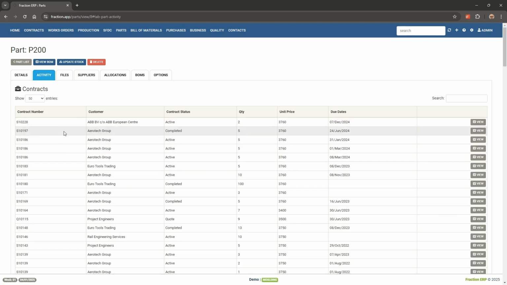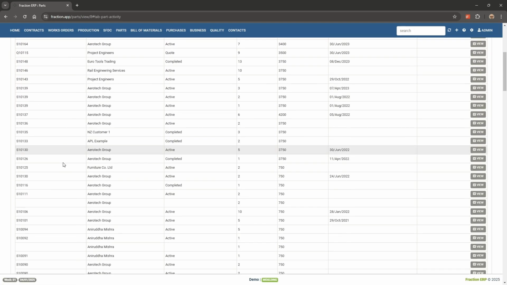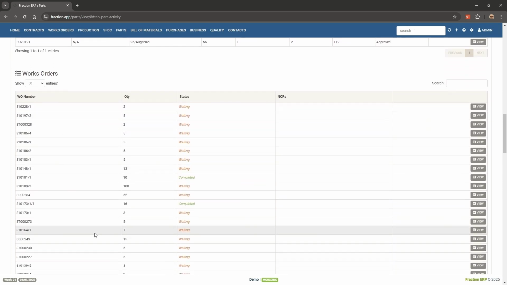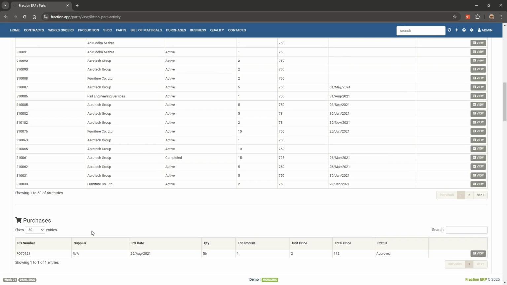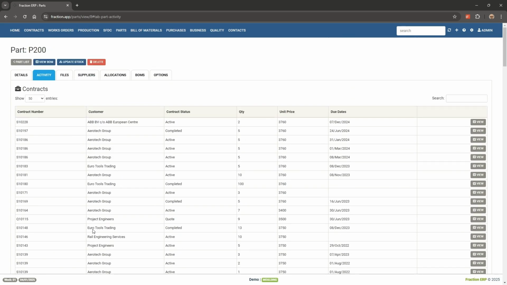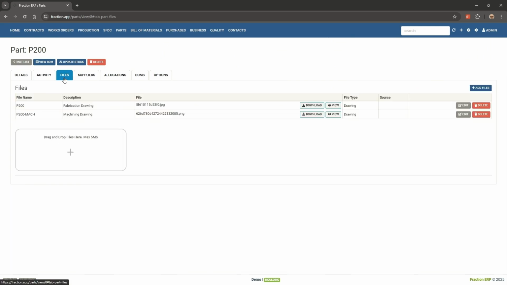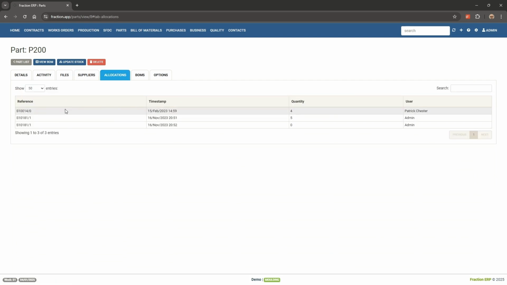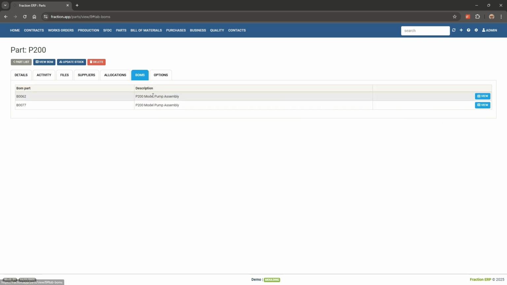So in activity, I can see all the contracts this item's been against. I keep scrolling, see the works orders against it. And basically I can see a history of transactions against that item. I can add files if I wish to add for the use of people within the business. So I can see some machining fabrication drawings. We don't have a supplier because it's a manufactured part, and allocations show you where the finished goods have been allocated against which order. BOMs will appear here if you've got any created.